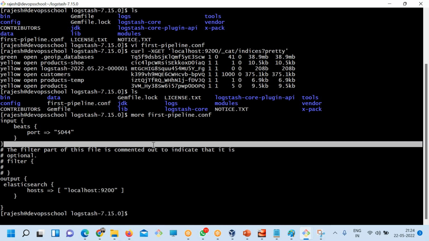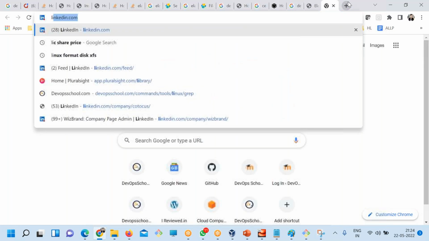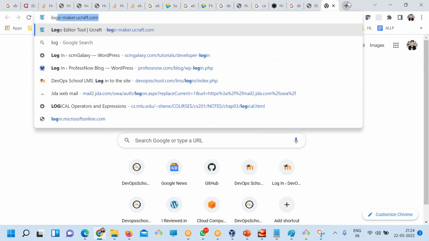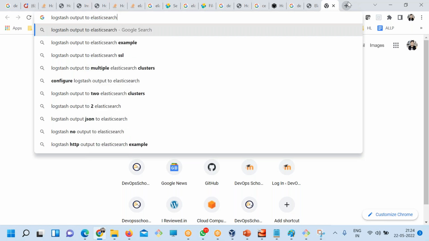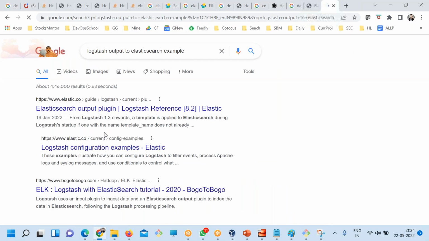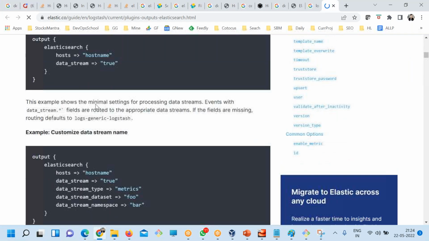Now the question you'll ask is, hey Rajesh, can we push into our own indexes? Yes, you can do that. Logstash output to Elasticsearch index. Okay, the output example, I don't want to type it because you will have some errors.